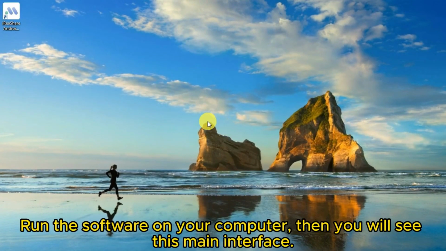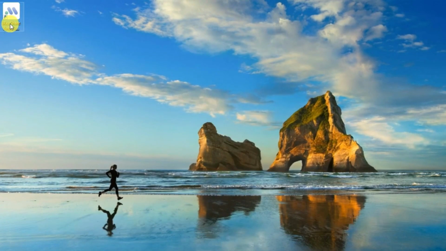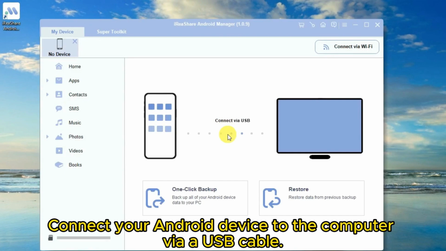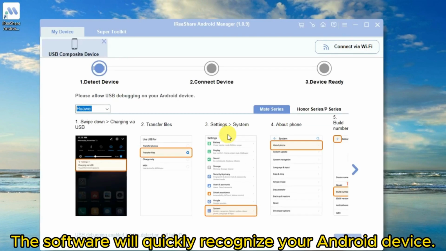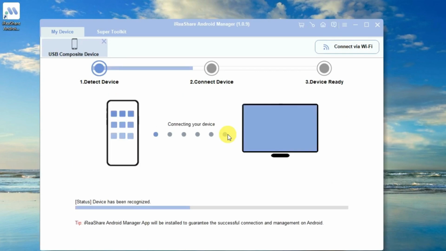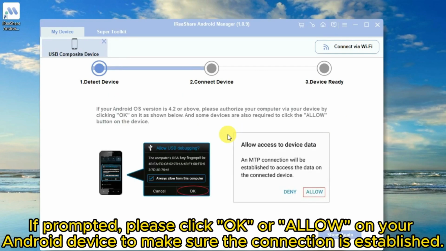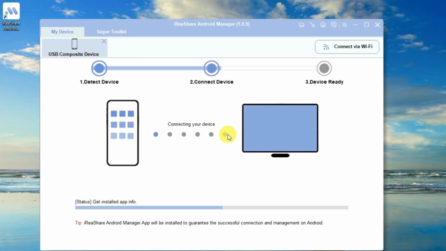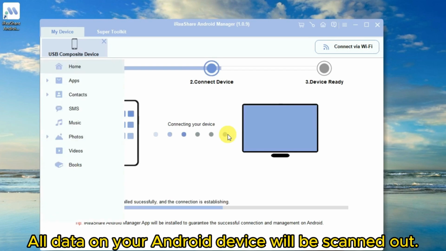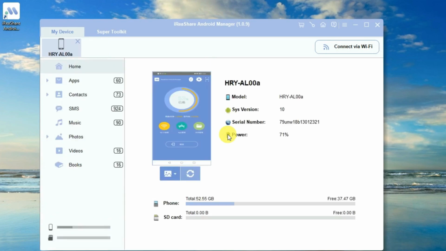Run the software on your computer, then you will see this main interface. Connect your Android device to the computer via USB cable. The software will quickly recognize your Android device. If prompted, please click OK or Allow on your Android device to make sure the connection is established. All data on your Android device will be scanned out.